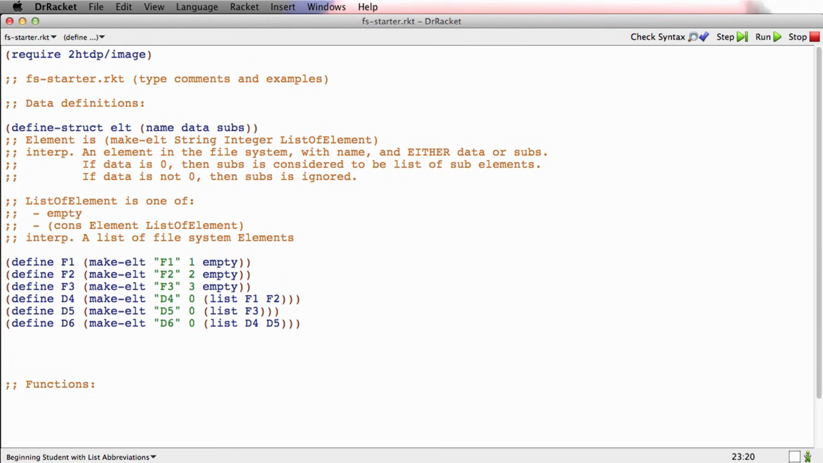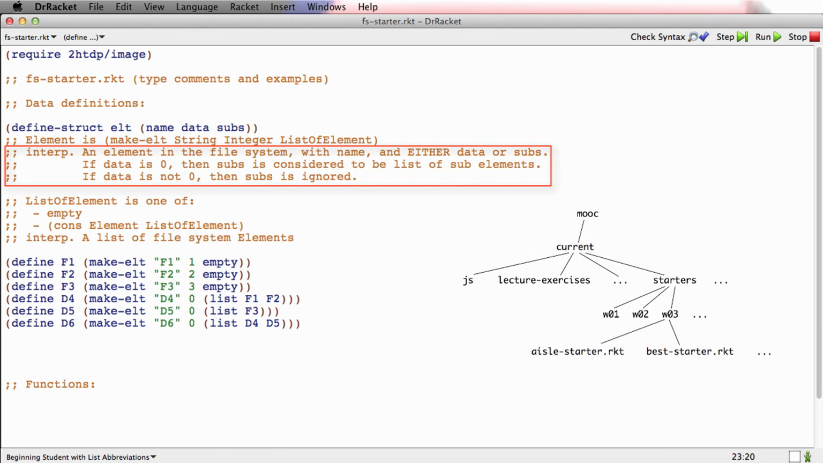Now I'm in fsstarter.racket, and what I have here is the beginning of 2 data definitions that can be used to represent arbitrary arity trees like this one. So first there's a structure definition, ELT, which has 3 fields, name, data, and subs. And of course we have to keep reading to know what that's about. And there's a type element, and it says element is a make element string integer list of element. And an element is an element in the file system. So that's going to be something like, from our picture, MOOC or current or lecture exercises or starters.